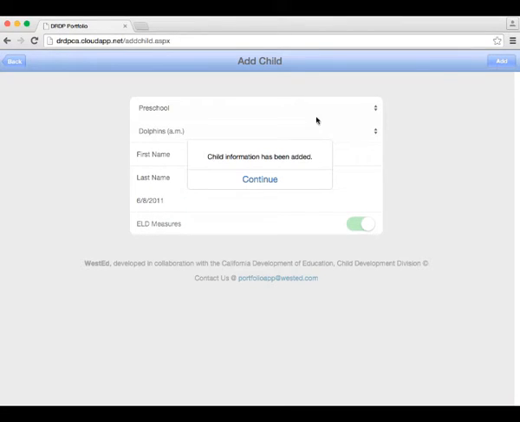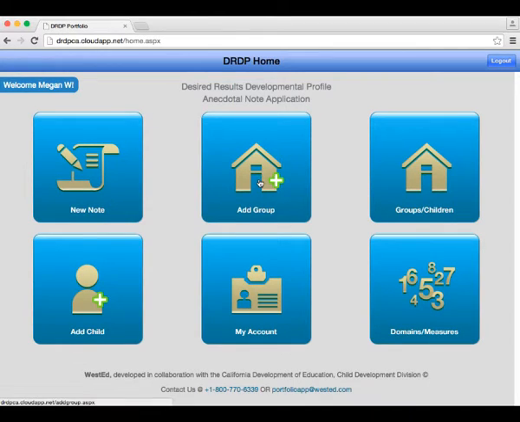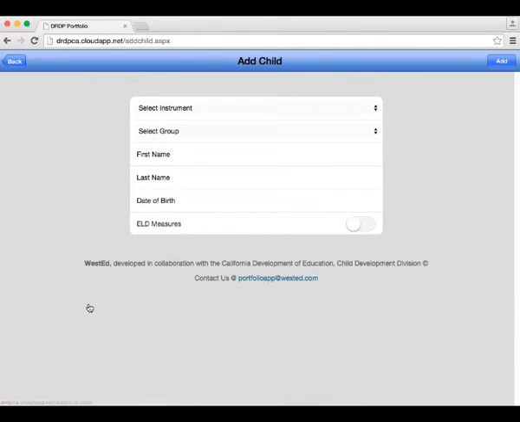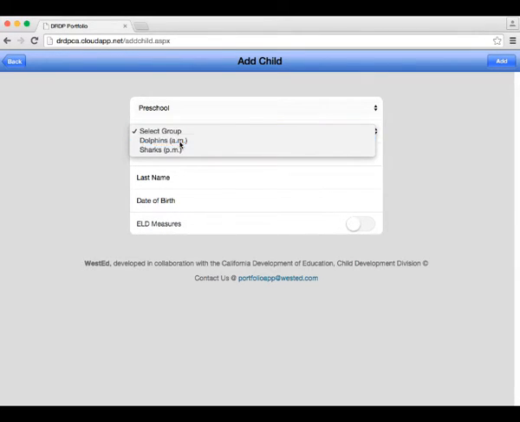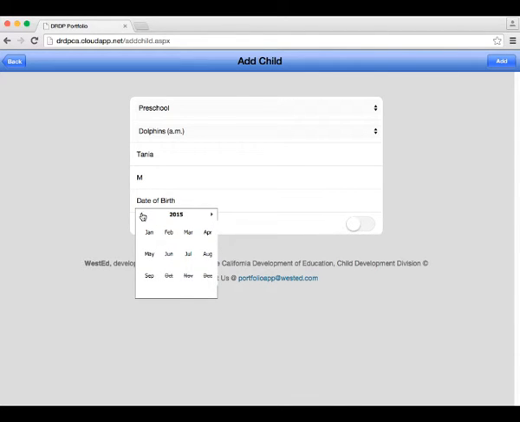All right, I'm going to add a few more children. Again, the dolphins. And Tanya is not an English language learner, so I'm going to leave this button unselected and add Tanya.